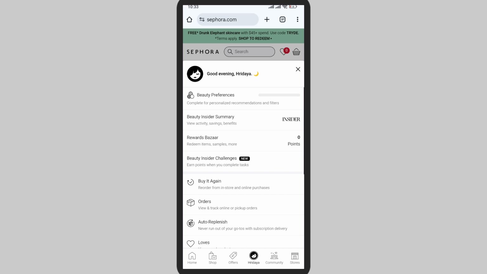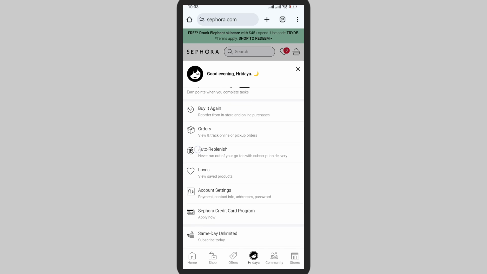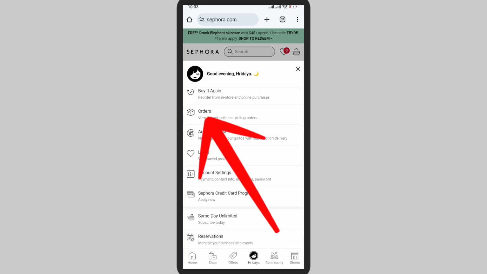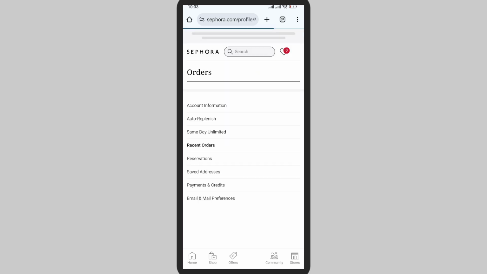Now, here we are in the profile settings. Here you'll be able to find different options. Now, slowly scroll down. Here, there's a section called Orders. Simply tap on Orders. So here, this is the place where you can see different orders that are available.